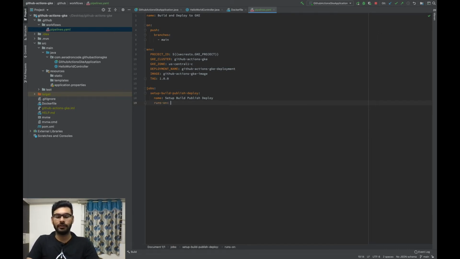So runs on, we need to specify the image or the OS you want this workflow to run on. For our case, it will be Ubuntu latest. So it will automatically pull the latest image that it has from the Ubuntu or its own repository. After this, we need to specify the actual jobs or the actual steps that we want to do. So for that, we'll say steps, and these are the steps that we want it to carry out.